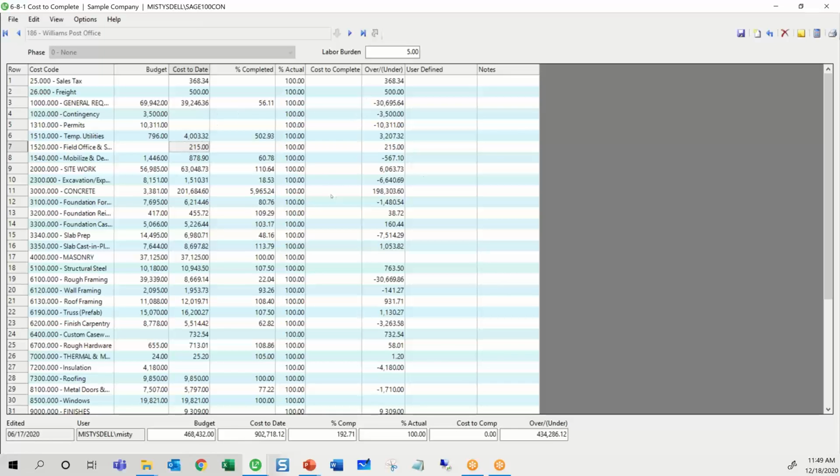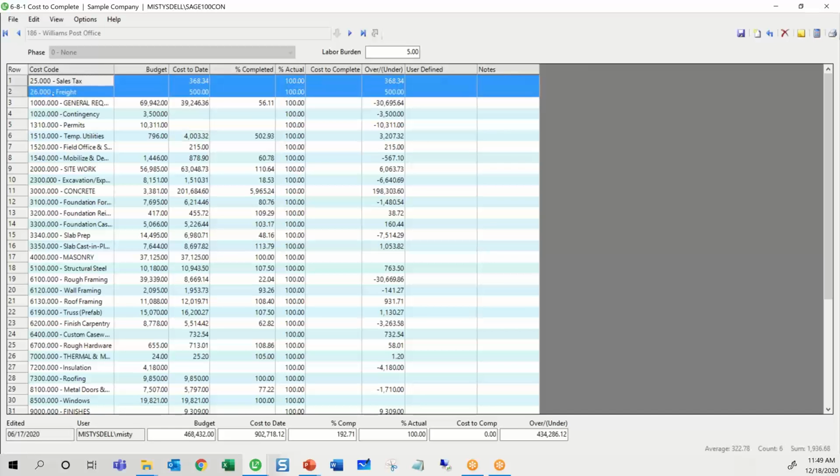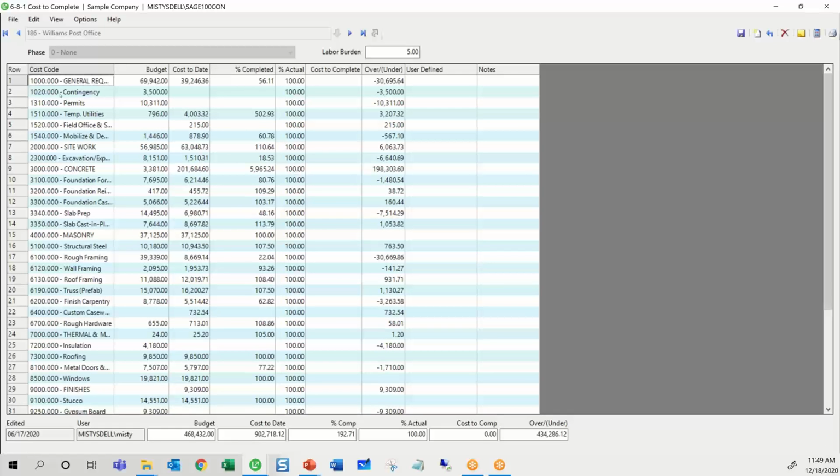The help file, again, in Sage is really fabulous. And you can find out anything you need to know on any window just by going help about this window or hitting F1 on your keyboard. So you can see here, now if I'm just predicting and I'm a project manager, I can hit delete on my keyboard just to take that away, just so I could kind of come back to original state. But I want you to know, again, it does not hit your books.